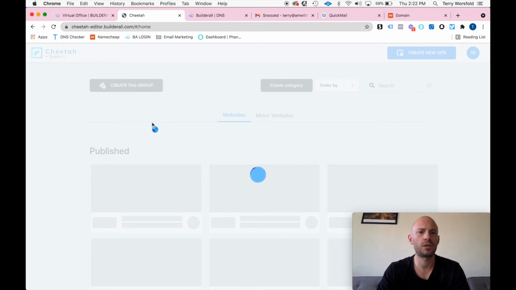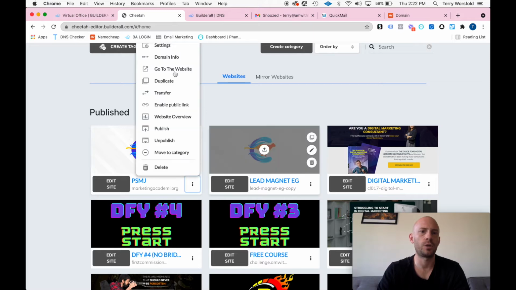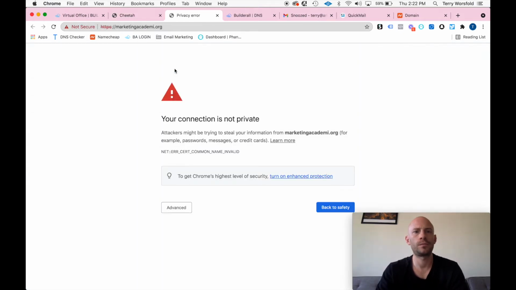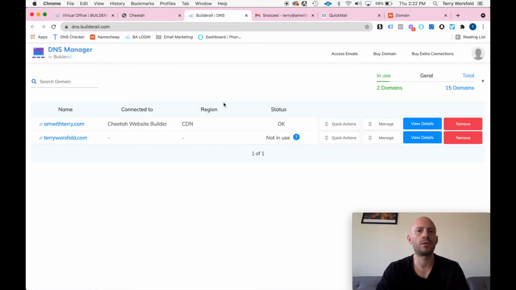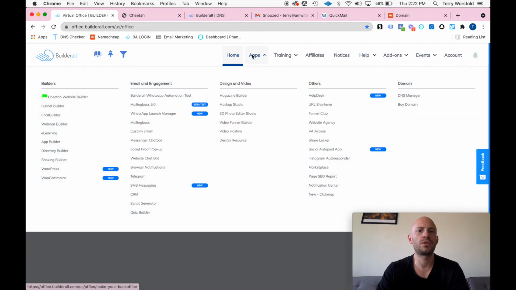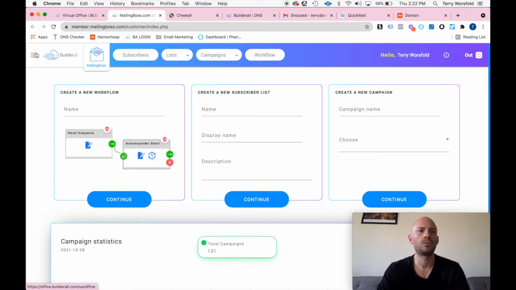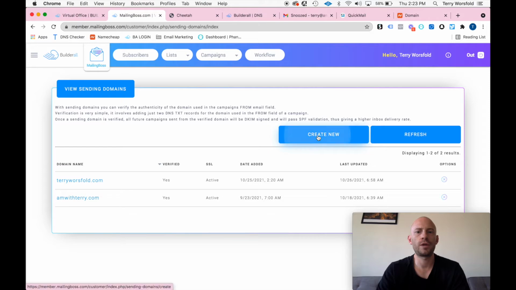So we go back into Cheetah. I'm interested to see whether that will even show up. Let's have it. All right. So we need to have an SSL certificate. You set that up in Mailingboss. I don't use Mailingboss 5 yet. I use regular Mailingboss. So we'll just come over here, go to domains. So we're going to create a new one.